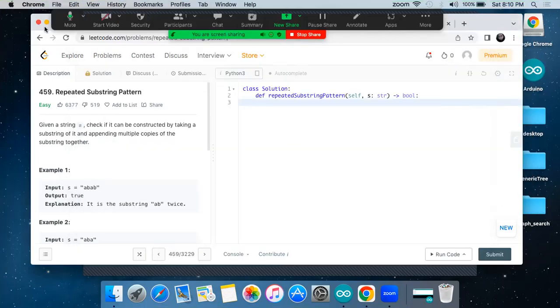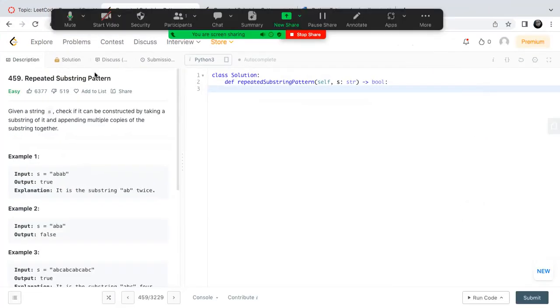Hi and welcome. We're going to go over a problem today. So this is the repeated substring pattern problem. And the problem statement is: given a string s, check if it can be constructed by taking a substring of it and appending multiple copies of the substring together.